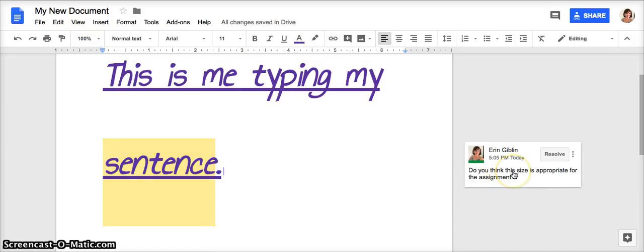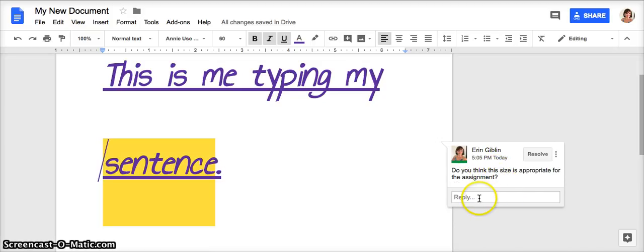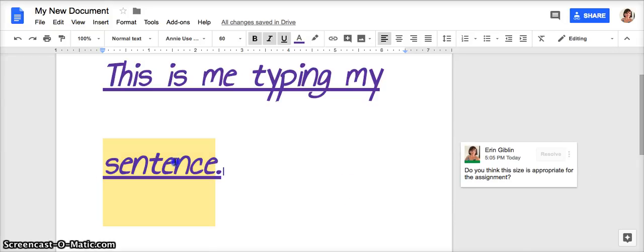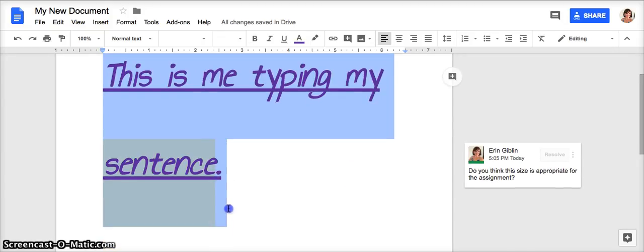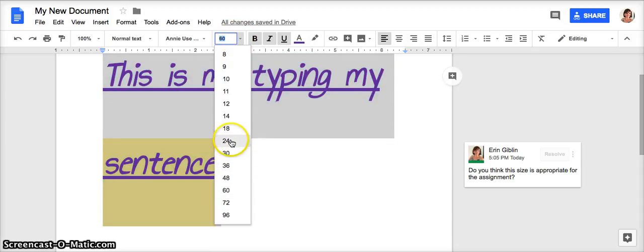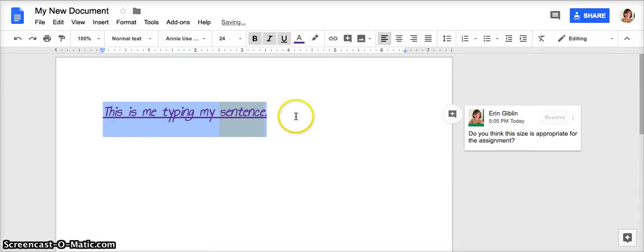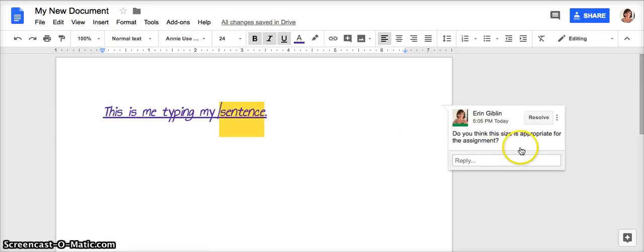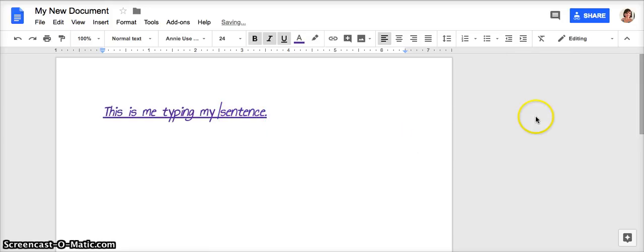And then whoever sees it, they can reply or they can resolve it. So if I were to go in and I say, you know what, you're right, that's too big. I'm going to make it a little bit smaller. That looks significantly better. So now I can just resolve it and the highlight has gone away.